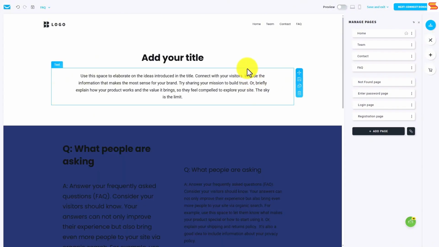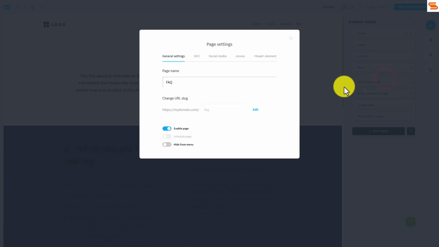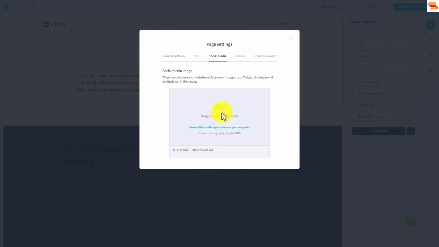Welcome back. We are still inside of the GetResponse website builder. We're inside of the Manage Pages tab, and we have created a new page so that we can look at how you're going to manage the settings on that page. You've seen that what you can do is add in an image so that when your page is shared on social media, you'll know what image is going to be shared for your site or for the page.